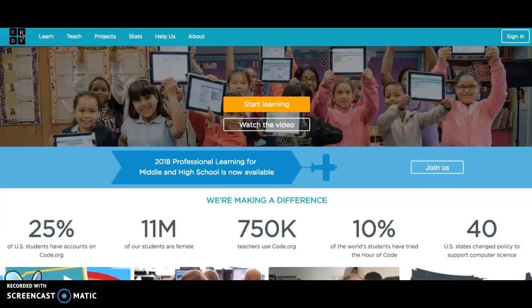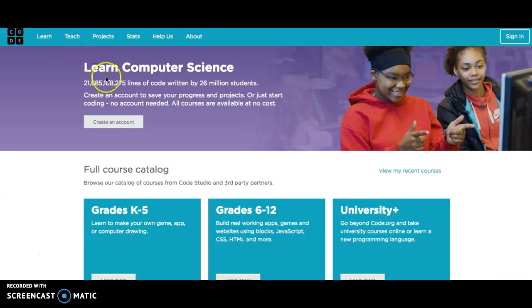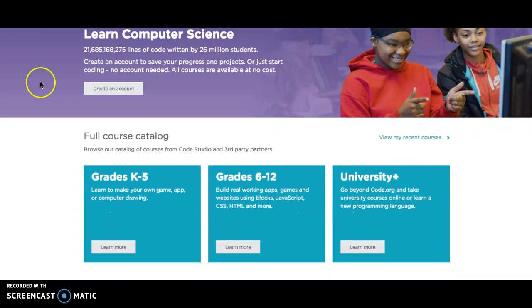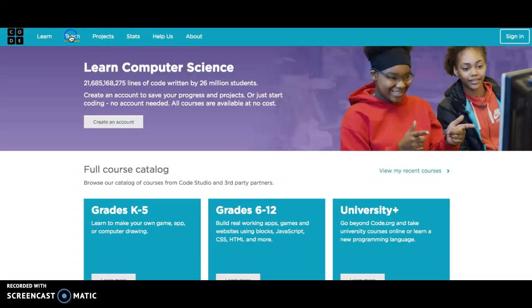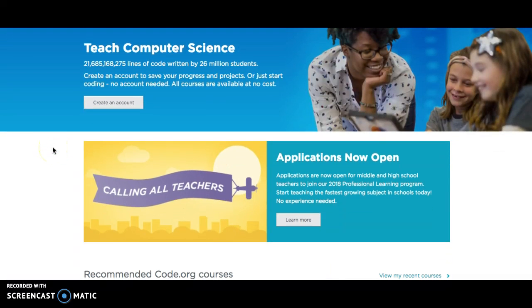I've had kids on it from first grade all the way through fifth grade, but as you can see, it starts kids in kindergarten and you can go all the way up through university ages. It works really well for first grade through fifth grade. Like I said, I've used them all. You can teach actual lessons on it.